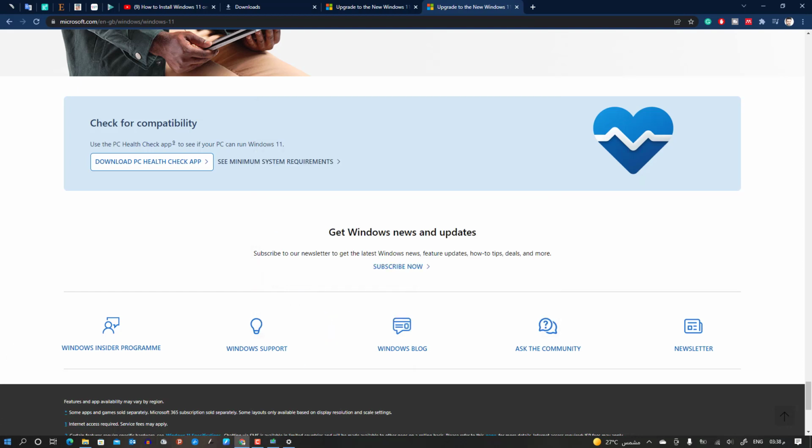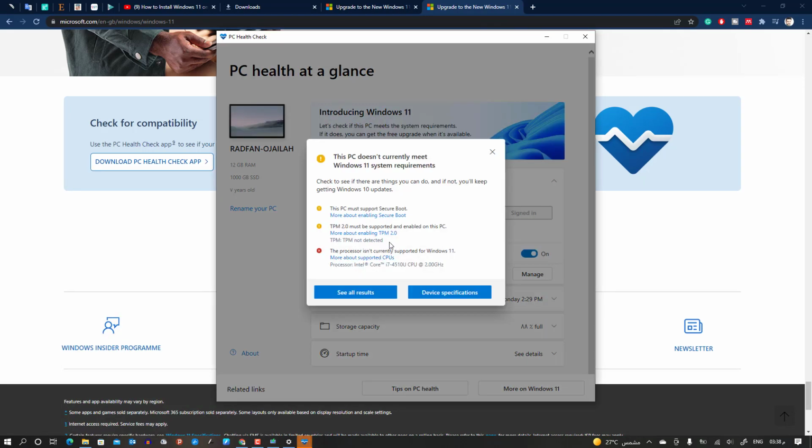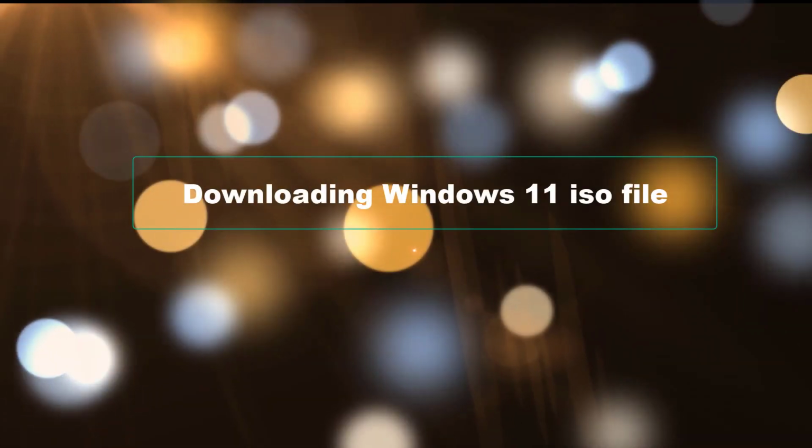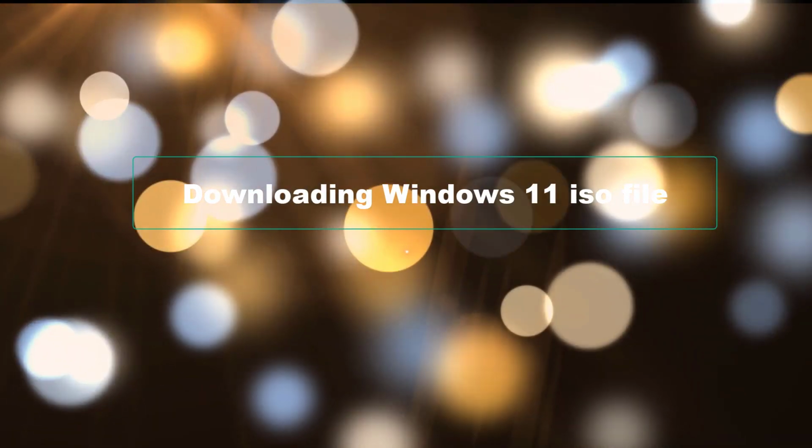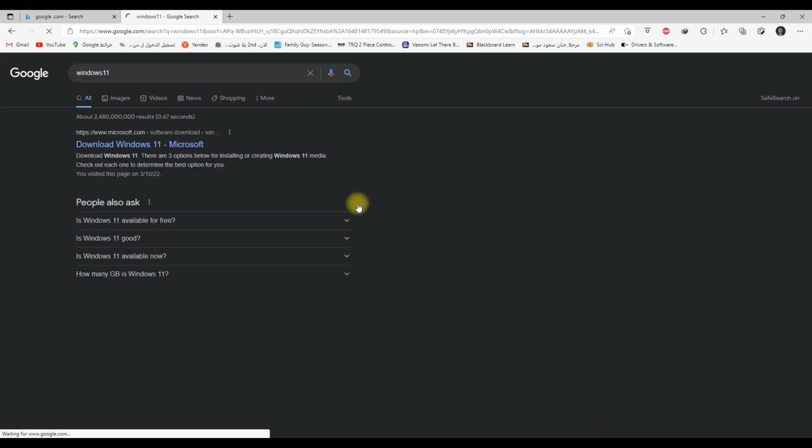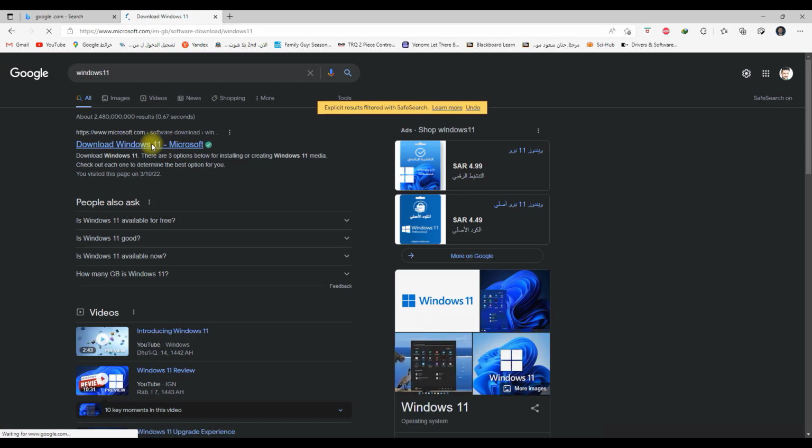Once you've installed PC Health Check, just open it up and click on Check Now. Here you can see that my computer is not supported by Windows 11. So we have to download Windows 11 ISO file and make few changes.